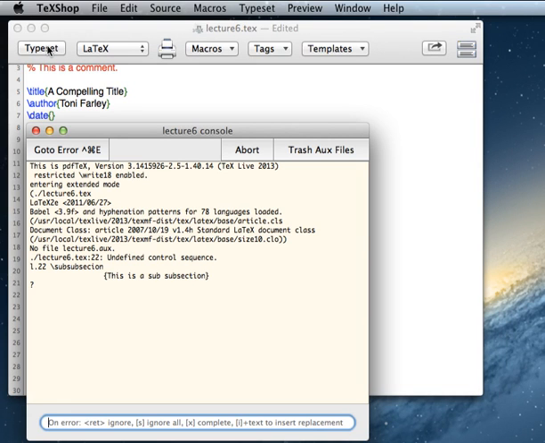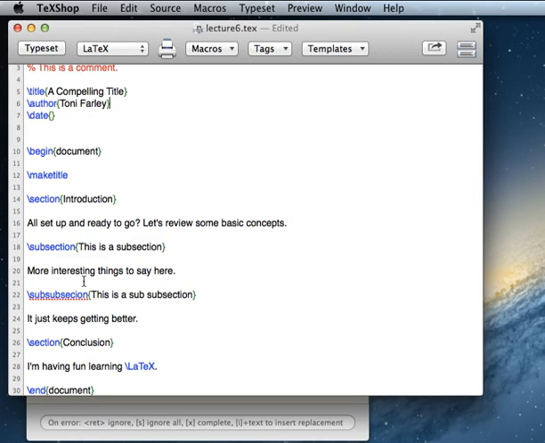I'm going to typeset it by clicking Typeset. My console comes up, and I see an error. Now, remember I said if you have an error, then your document's not going to typeset. And so this error is telling me exactly where I have a problem. On line 22, it sees an undefined control sequence.